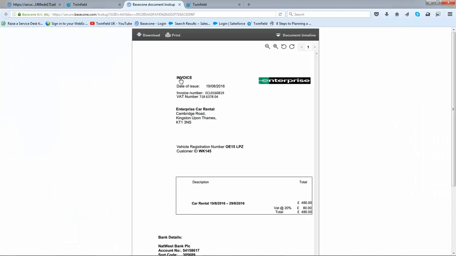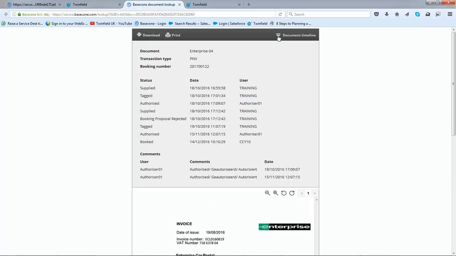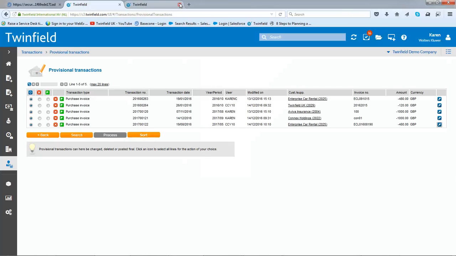This is going to open up another screen and display that invoice which has been posted, and I can also reveal the timeline, so you can see who tagged it, who booked it, if it's been rejected. You can see it's also been authorized as well. So this is a great tool to use if you've got staff expenses, because if you set up the authorization process, your expenses can be rejected or authorized, and you'll also have a reason as well. So let me close out of that window.